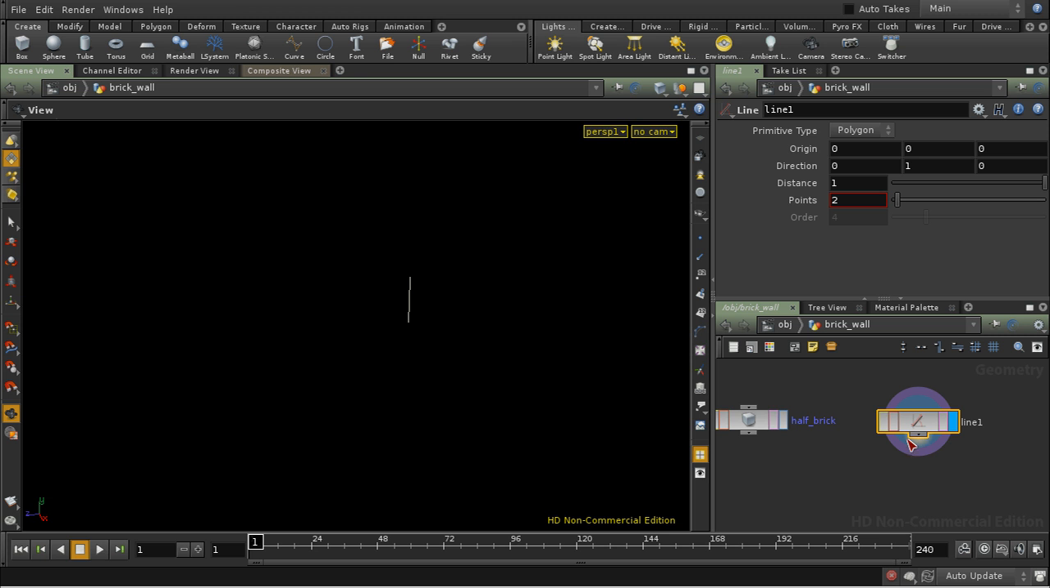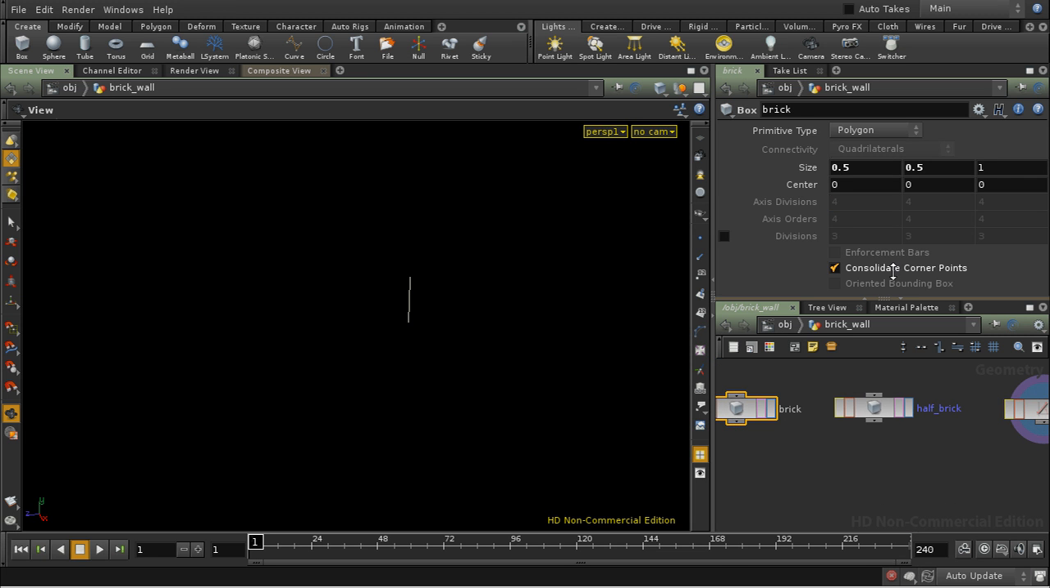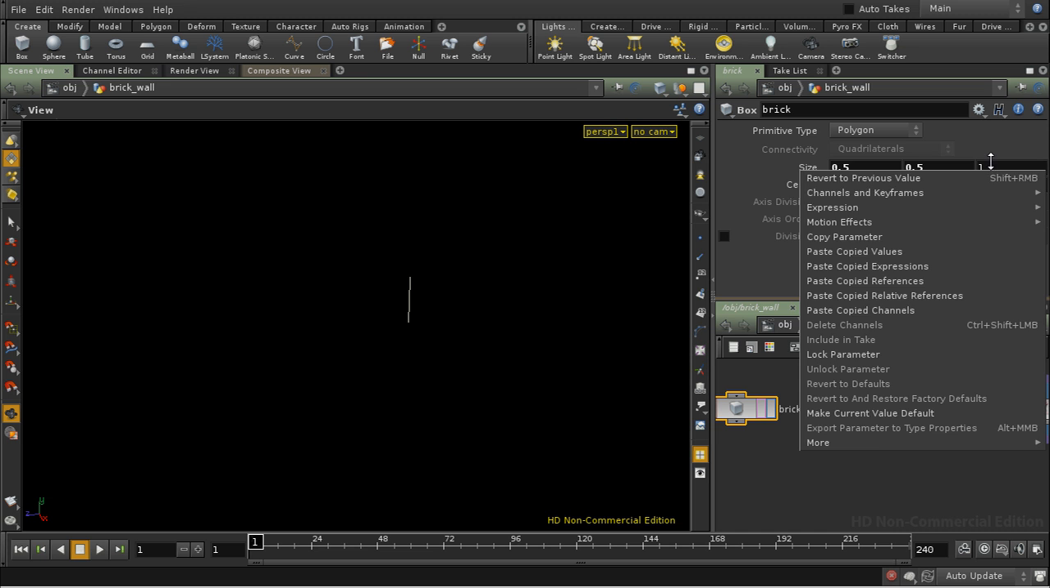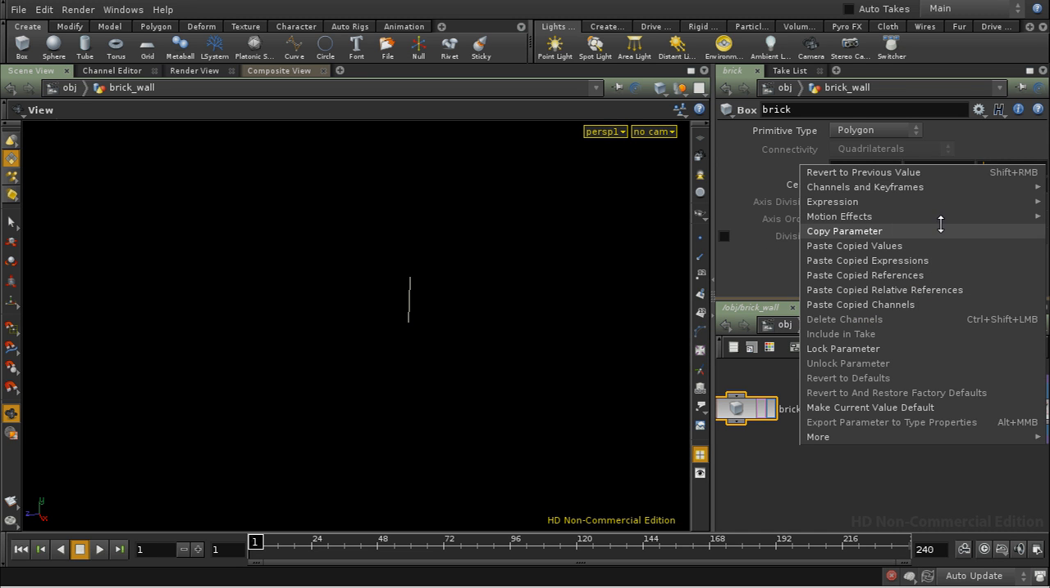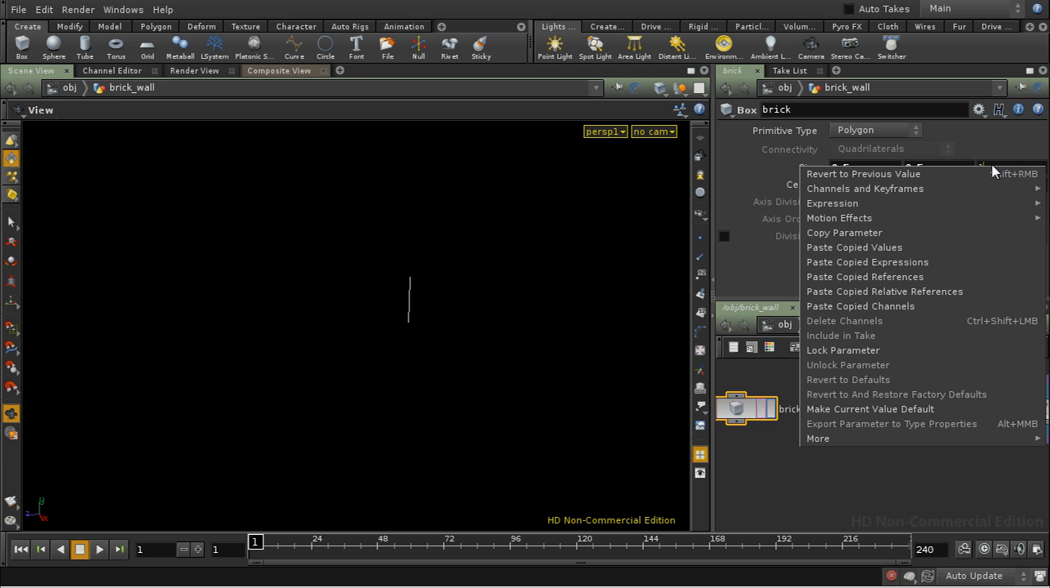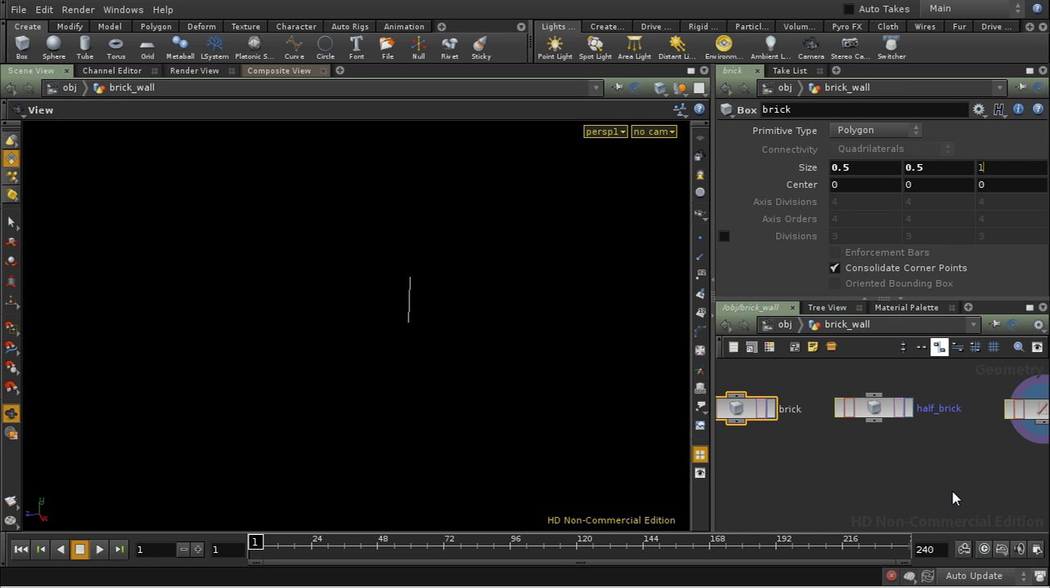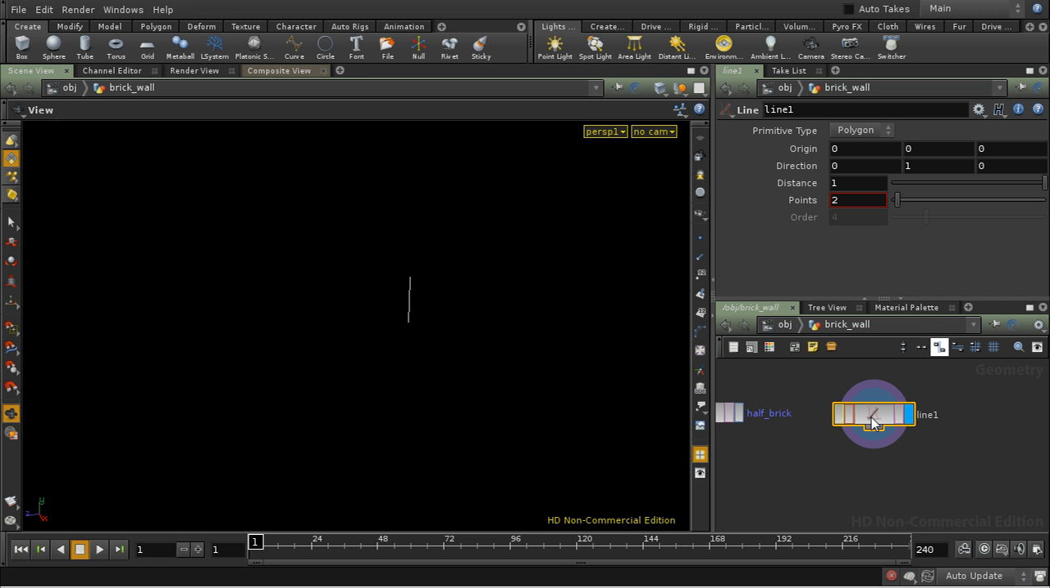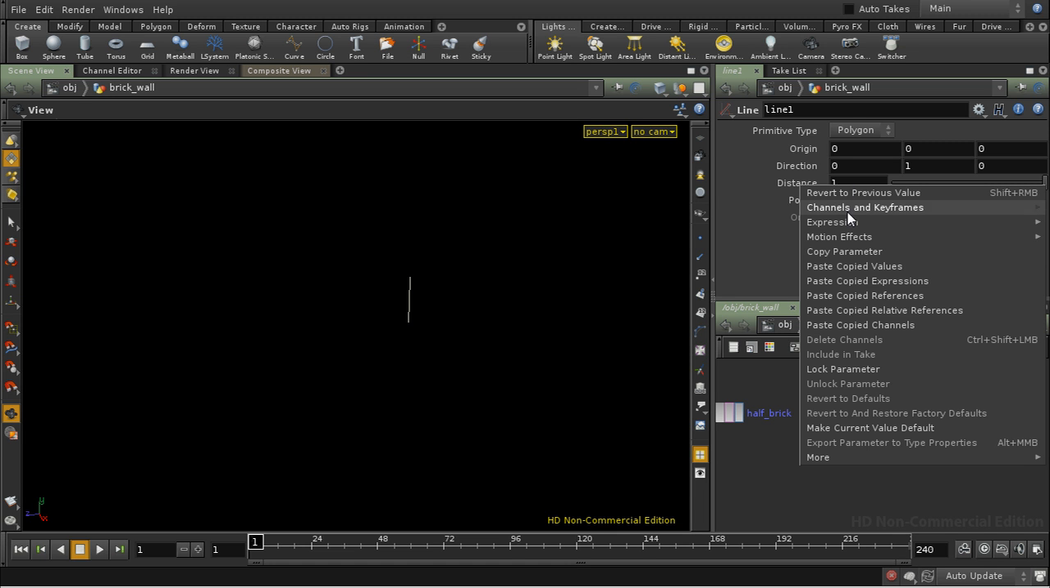Now our line is going to need to be spaced so that these bricks fit on it perfectly. And to do that, I'm going to take a reference to this parameter here, which is the length of our brick, and I'm going to copy the parameter, and then in this distance field here, I'm going to paste not the parameter, but a relative reference to the parameter.